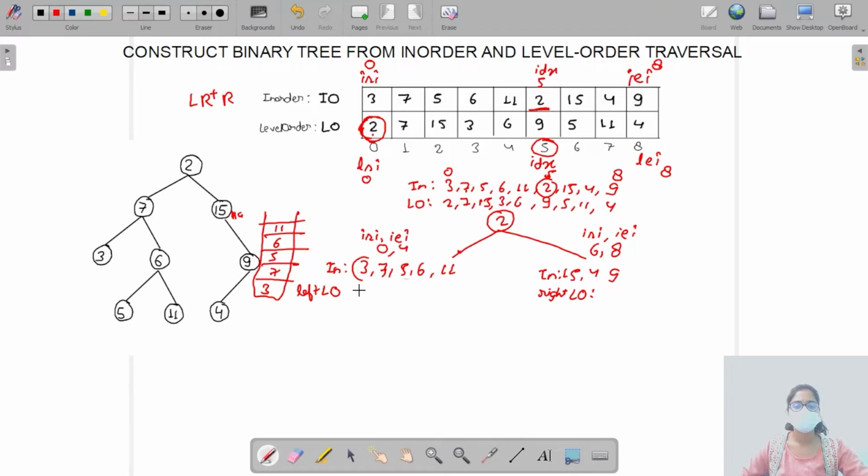So what we'll do is search the values from level order. We'll not search for 2 because we know 2 is the root value. That is, the first value in level order is the root value. So we will not find this value. We'll start from 7. We'll search for 7. Is 7 present in the hash set? Yes, it is present. We'll remove it from here and add it to our left level order.